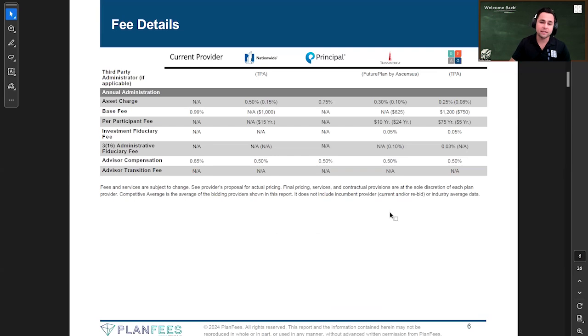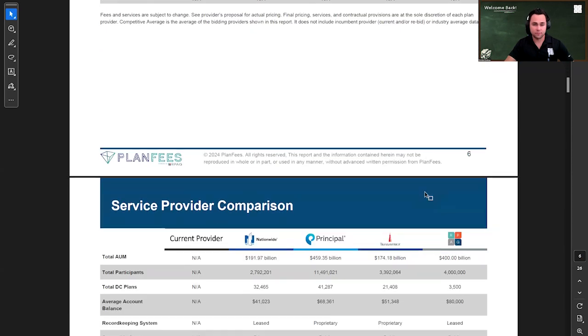And then you have your fee details that really breaks down what these fees look like. Anything in parentheses is what the TPA is charging. Anything outside of that is what the record keeper is charging. So just kind of keep that in mind when it comes to making these presentations.